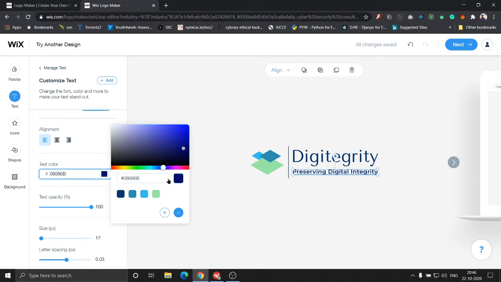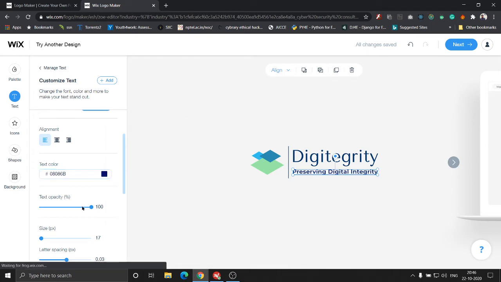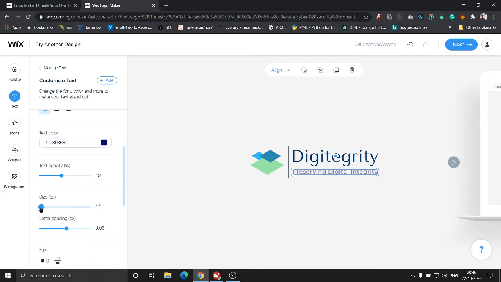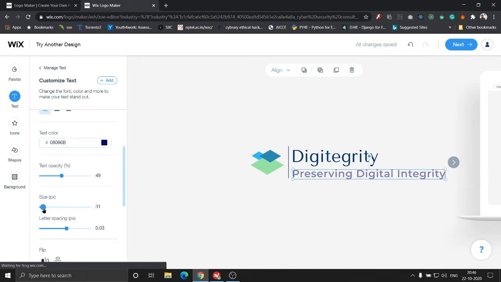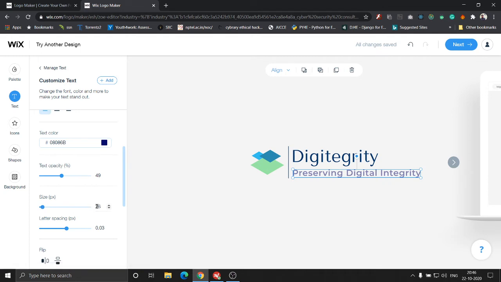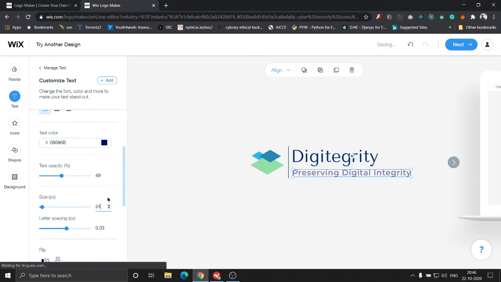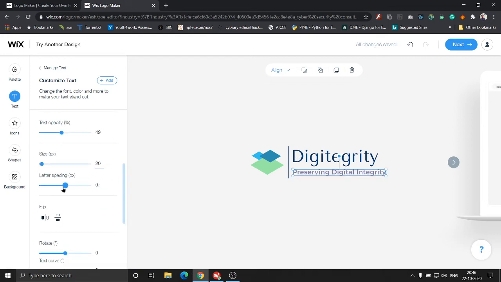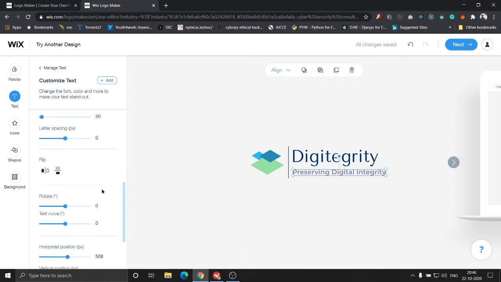I'm gonna increase it a tad bit and then decrease the opacity a bit. And you can even increase the font size. Oh, that's too much. As you can see, they have a customized slider or a text input. So they really care about the user experience. Let's just set it to 20. You can even increase or decrease the letter spacing. I feel this is fine.